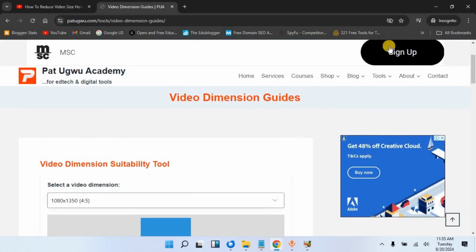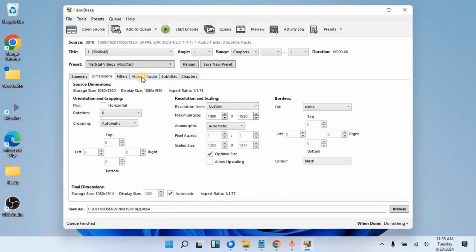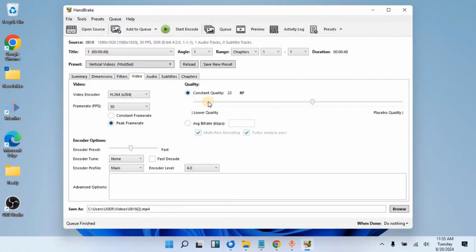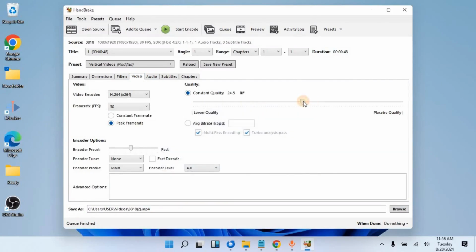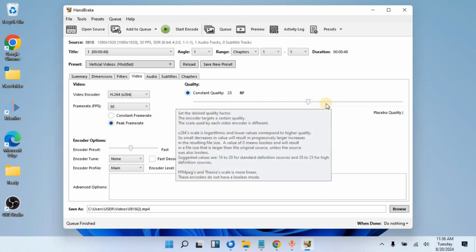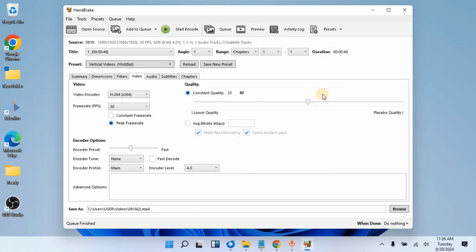Now let's go back to our tutorial. So from here, you can see the video tab. What I would like to do here is to change this slider to 26 or 23, depending on your preference. 26 works for me for horizontal video, while 23 works for me for vertical videos. Once this is done, you decide the location where you want to save this video. Then you click on Start Encoding.